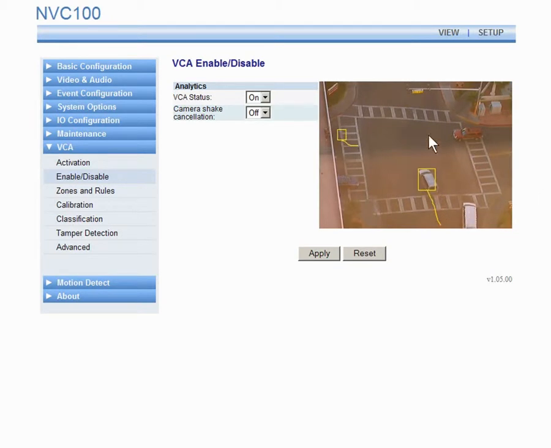Now that VCA is enabled, you have access to a number of extra links that are used to set up video analytics as shown in the menu.